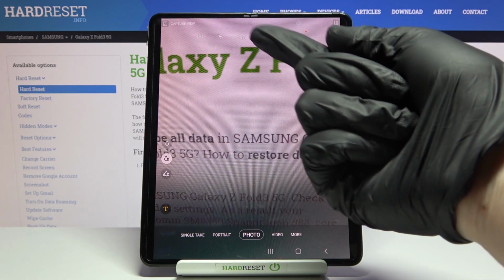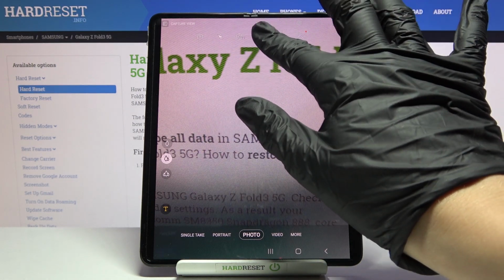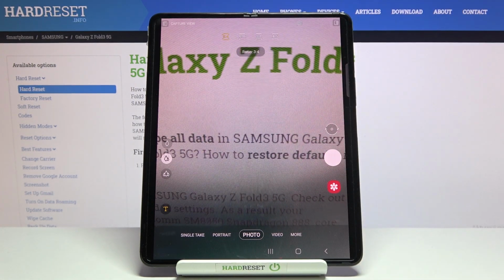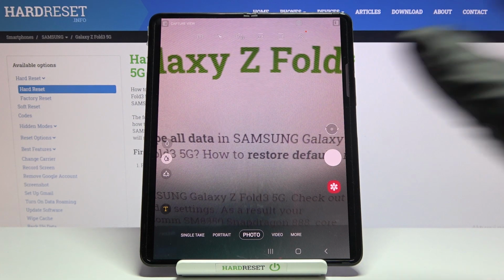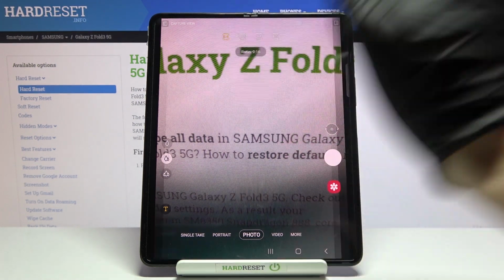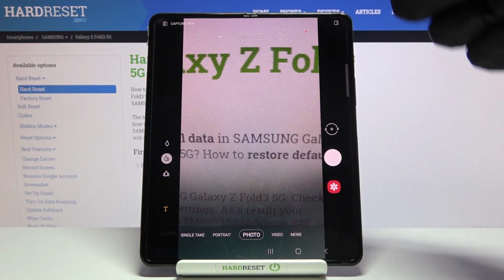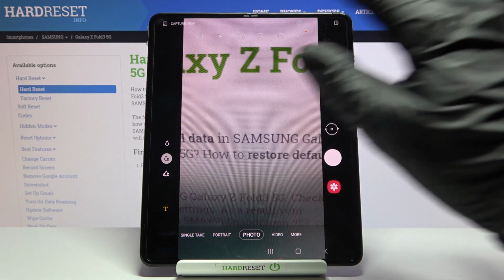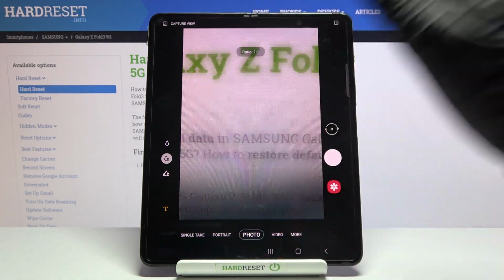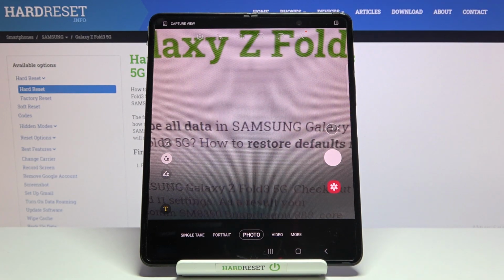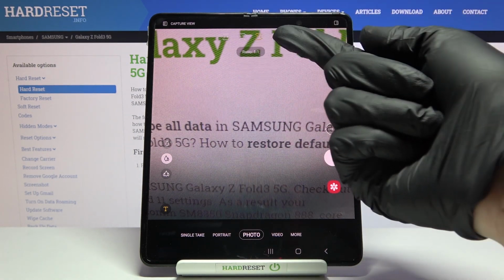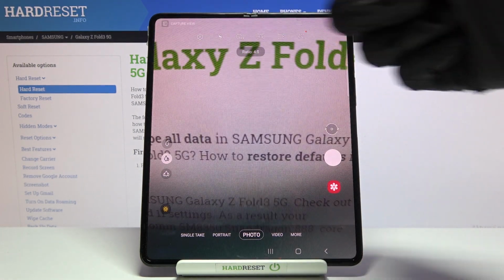Now we have to tap the third button from the right so we can get access to our aspect ratio. We are on 3 and 4, we can also pick 9 and 16. And as you can see, the background has changed. Another tap here and let's move to 1 and 1, the square one. And here we also get access to 4 and 5, the full one.